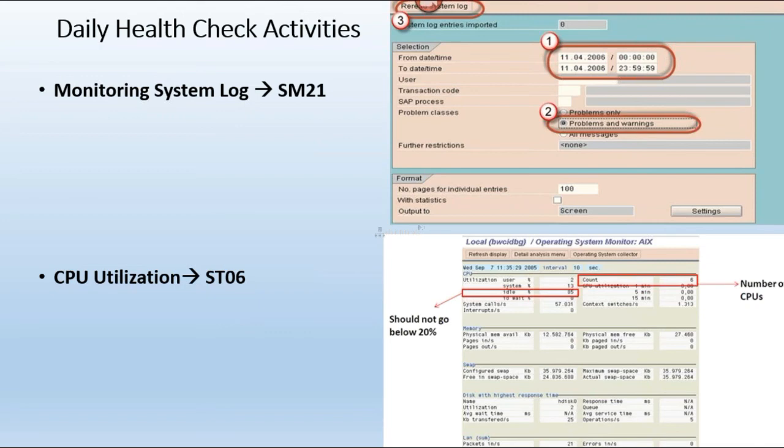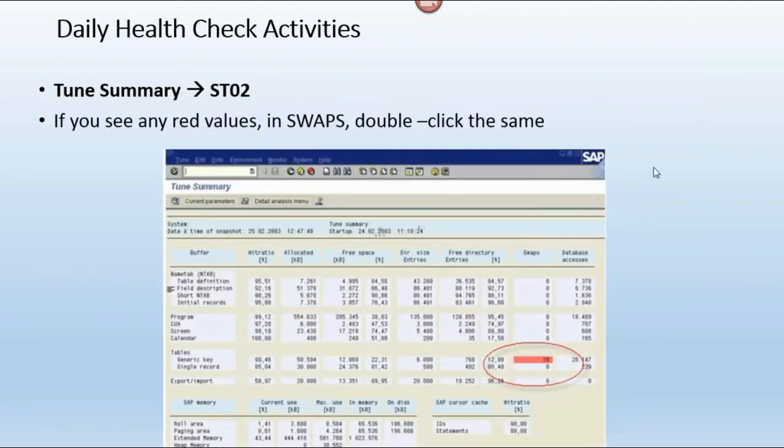Okay. In ST06 we can see the CPU utilization. Next, ST02. ST02 is the buffer tune summary. We have different buffers at the SAP level. These are the SAP related buffers: program buffers, screen buffers, table buffers, CUA buffers, calendar buffers. So these are the different buffers.